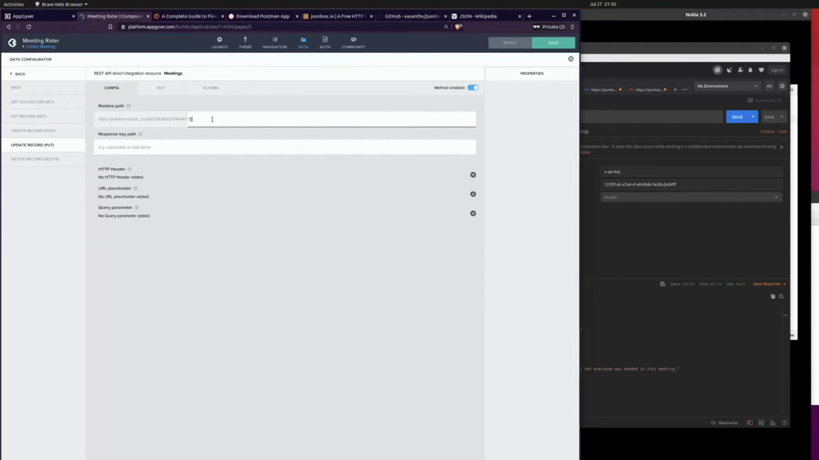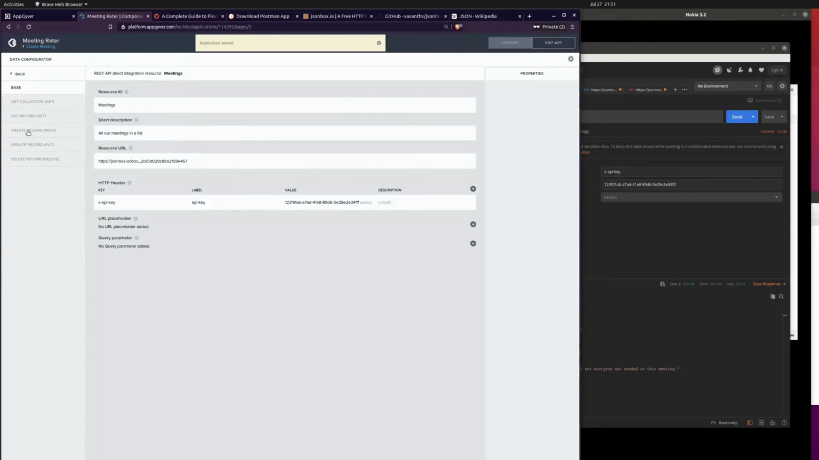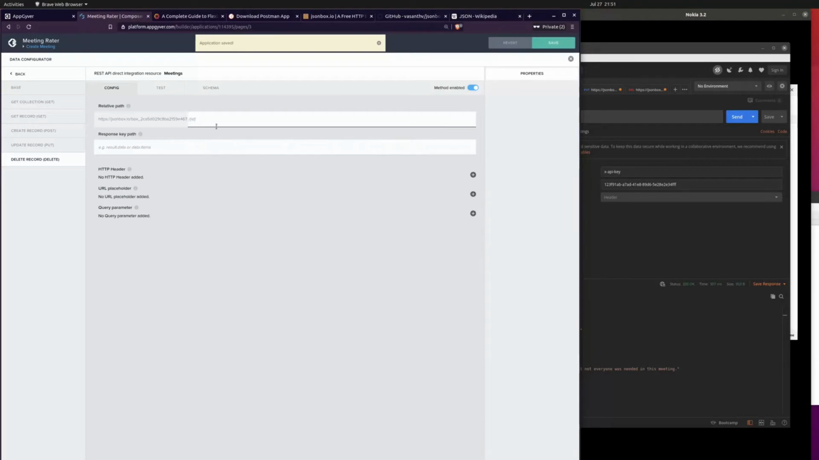The update looks like the create, has an ID. We click on plus on the URL, and we open it here because this ID is a URL placeholder, and we just give it a name, label, then the key. The key must match whatever is inside the bracket. This one is dynamic, so we toggle this out, and it's not optional. We save it. Let's go and delete. Looks the same.